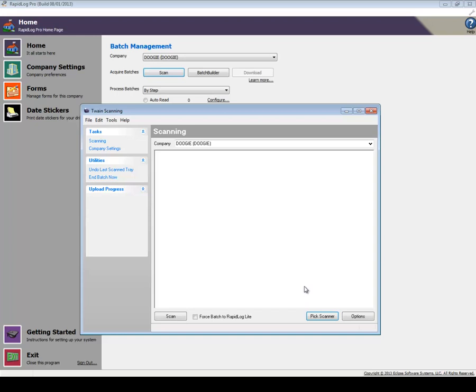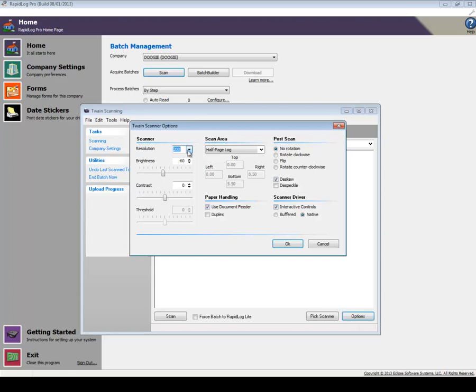From there, we'll just want to check on a couple of different settings for scanning. So we'll click on our Options button. Now the first thing that I like to check is our resolution. I like to set that to 200 dpi. That'll save you a little bit of space on your computer as opposed to scanning at 300 dpi. Either are fine, but I'd recommend the 200 dpi resolution there.